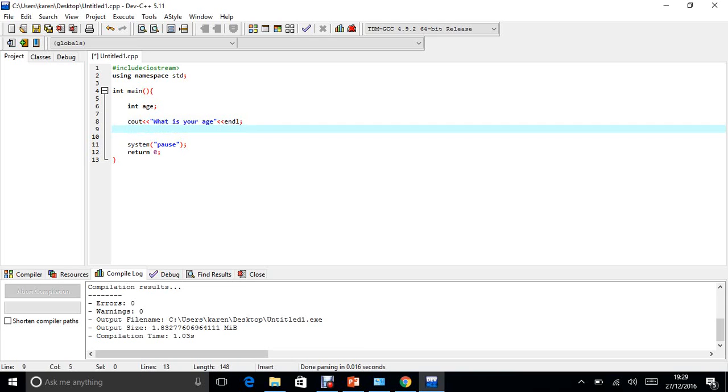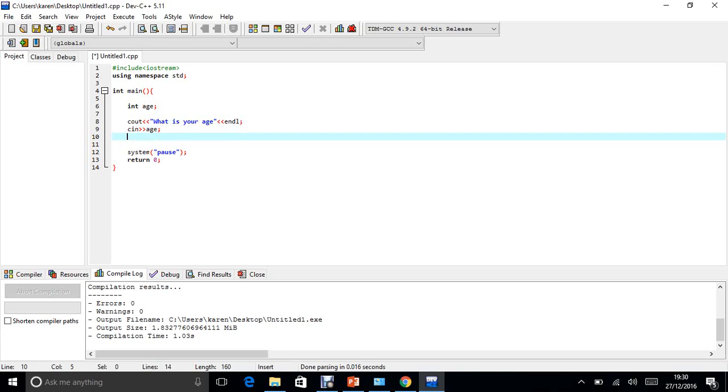So what do we want to do in this new line? We want to enter in the age. So: what is your age? cin >> age, the variable defined at the top here. That's what we need, just to enter in the age. You may notice, if you've never used C++ before, the arrows: for cout they point to the left, whereas for cin they point to the right. Then cin >> age, and then cout.